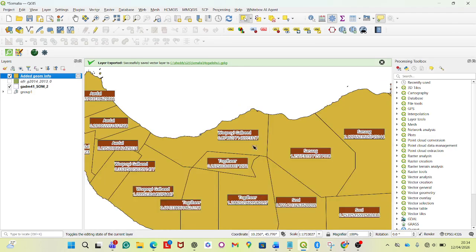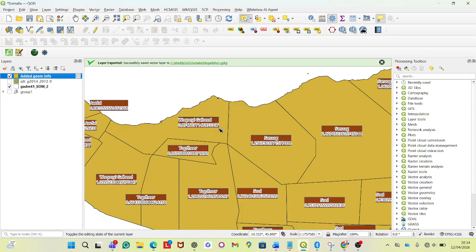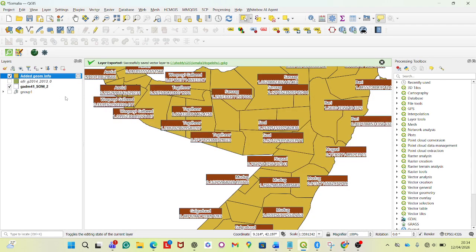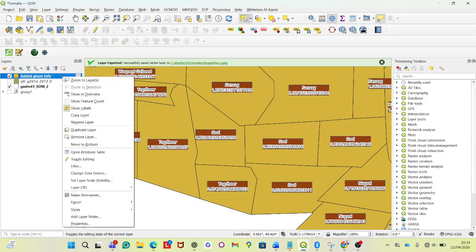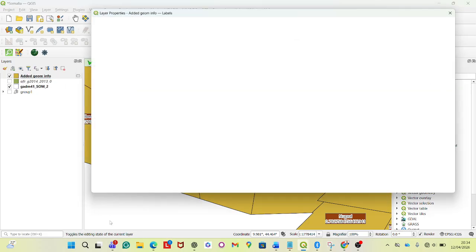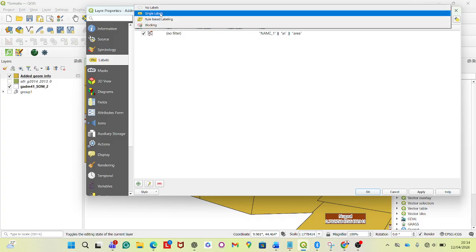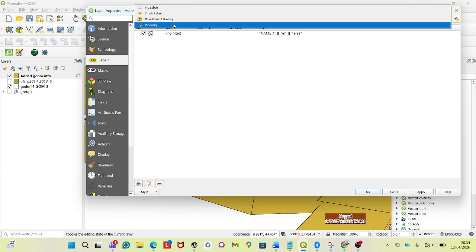So for now, what you see will be the names and the area, the names and the area. So I can say this is how we do labeling in QGIS. There are a lot of things we can do in labeling, but in a nutshell, this is how we do labeling. I've shown you no label, single label, rule-based labeling, and blocking. If you want to convert your label to an unchanged label, you just use this blocking.